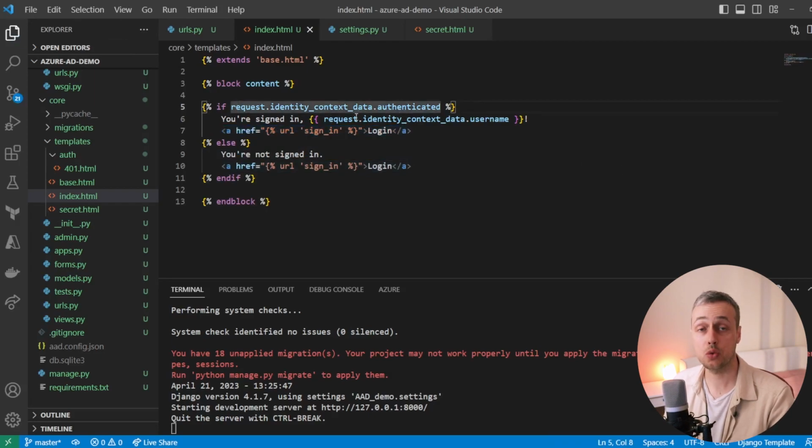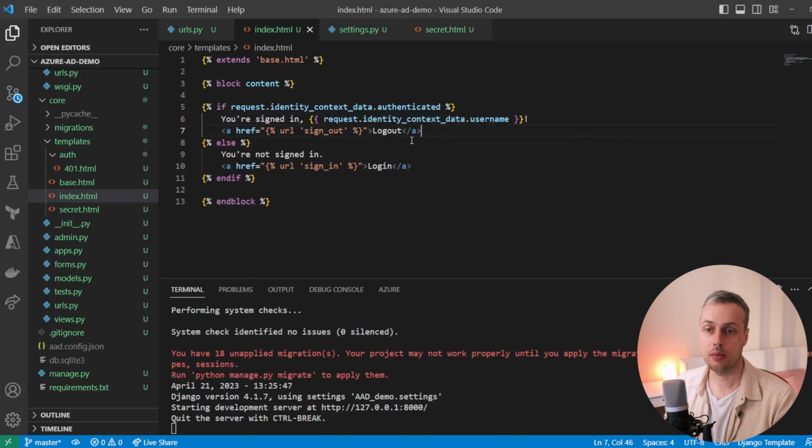Now I'm going to copy that anchor tag, and I'm going to move this up to the if block here. This is when a user is authenticated. We want to give them the option of logging out of the application, and the name of that URL is sign out. Now remember, this login URL should take the user to Azure AD so that the user can then sign in using their AD credentials. It will then redirect the user back to Django after a successful sign-in.